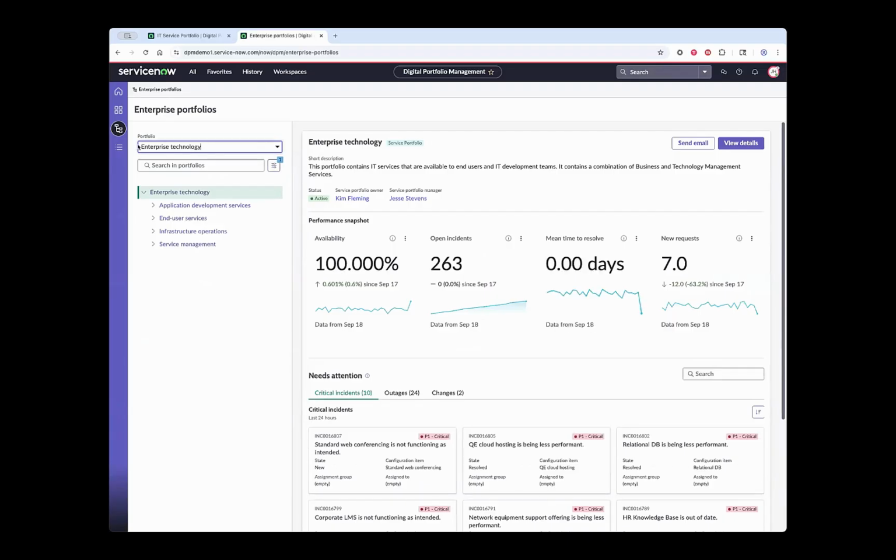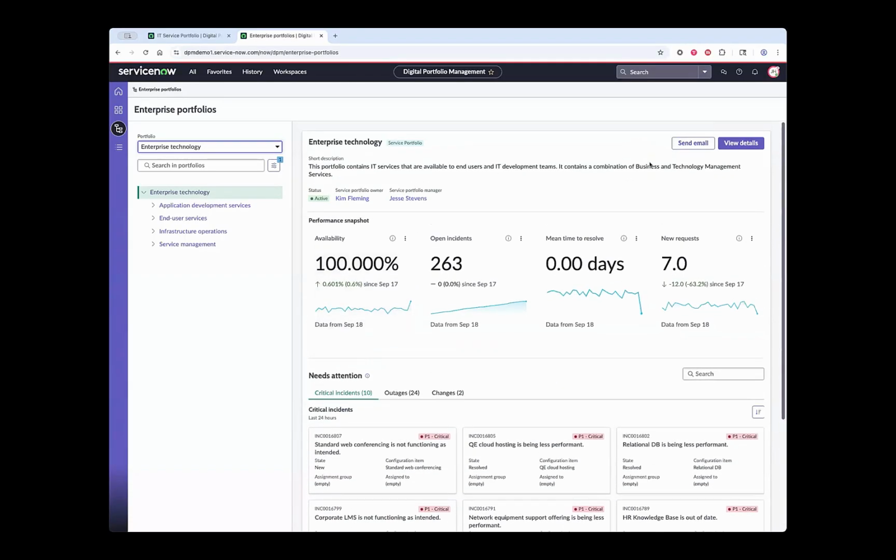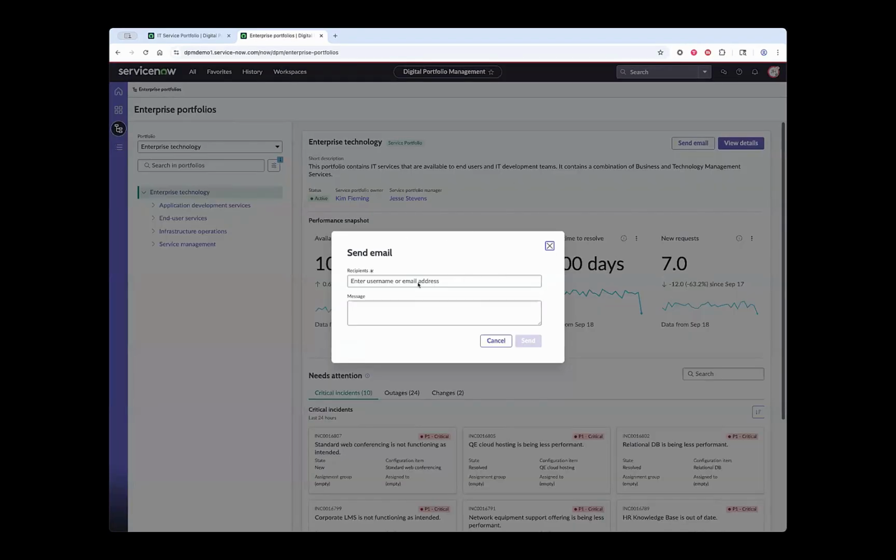So right now you can see you are no longer able to see that active or inactive flag because I'm logged in as a service owner. So service owner will only be able to see the portfolios that are currently set as active. Okay, awesome. I see the capability of sending an email. I see there are 263 incidents that are happening. There are a bunch of critical incidents happening, and I want to inform somebody on my team about it.